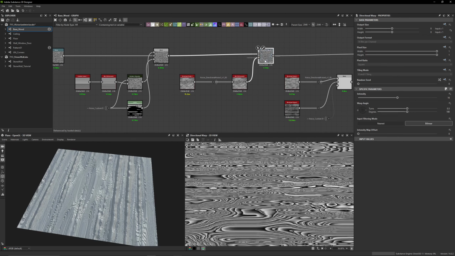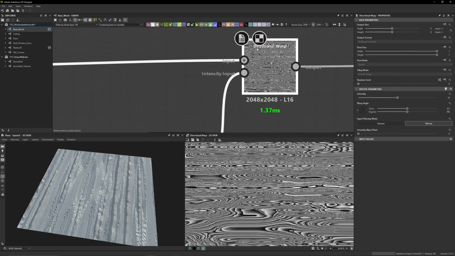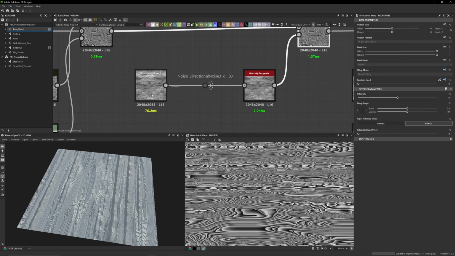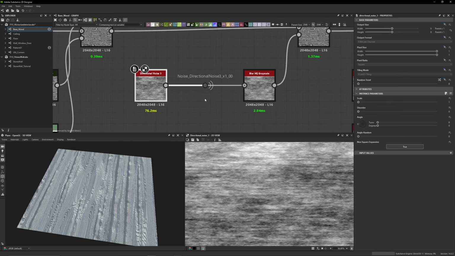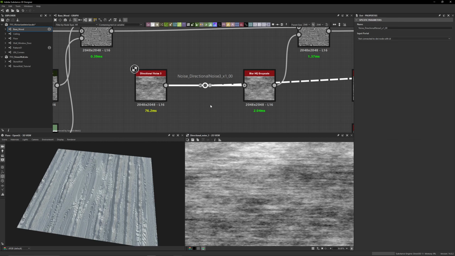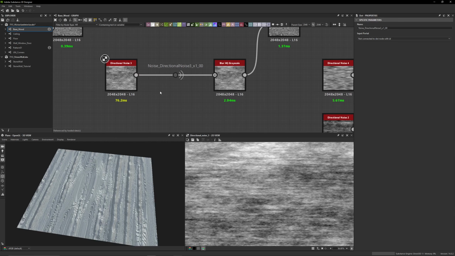And then we're going to do some more warping, some directional warping here. And then we're going to do a directional noise 3. And then we're going to call this directional noise 3 because I think we use it one other time just to keep our graphs efficient. And we're going to call this noise directional noise 3, because that's the number of the node.